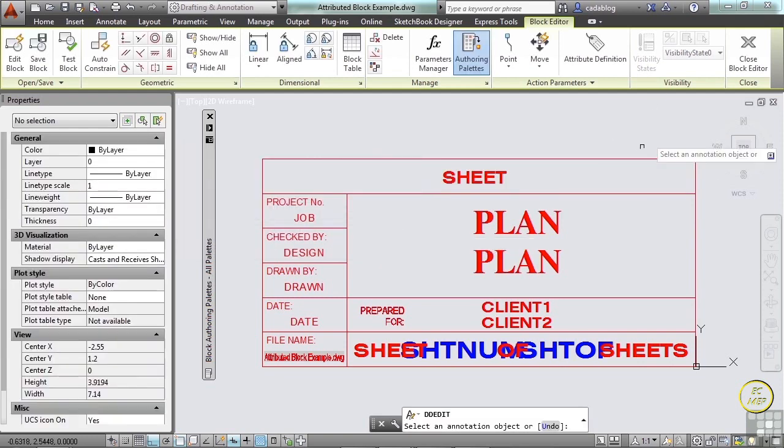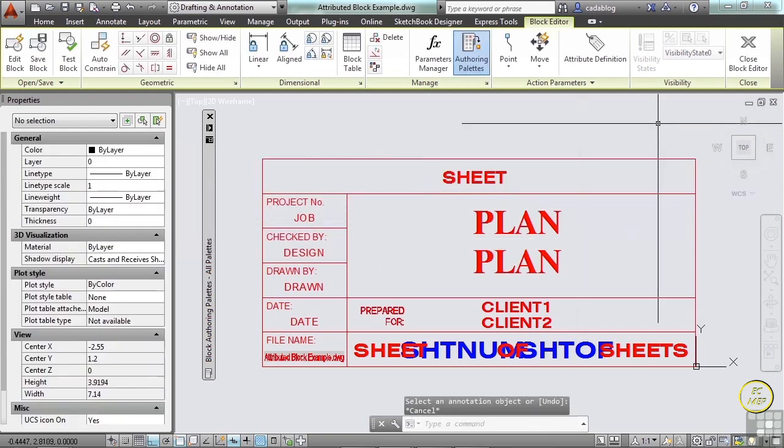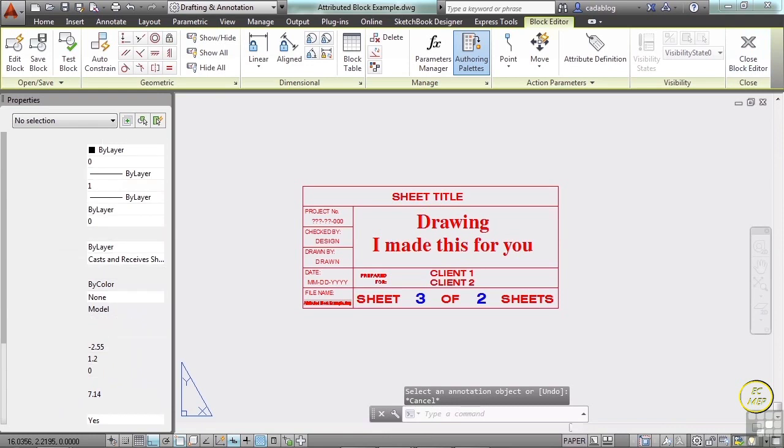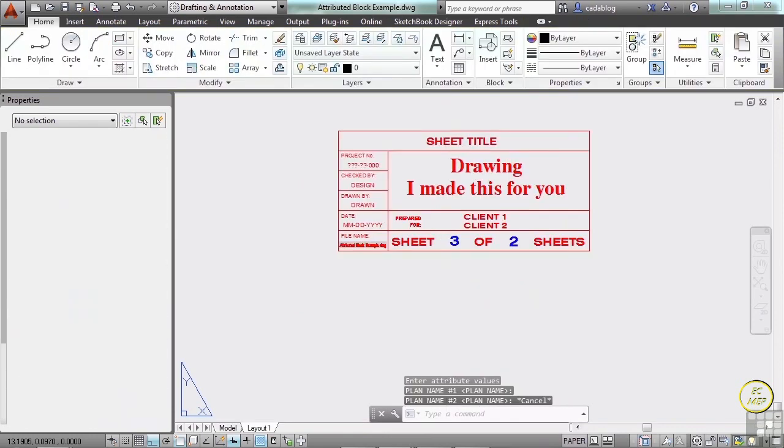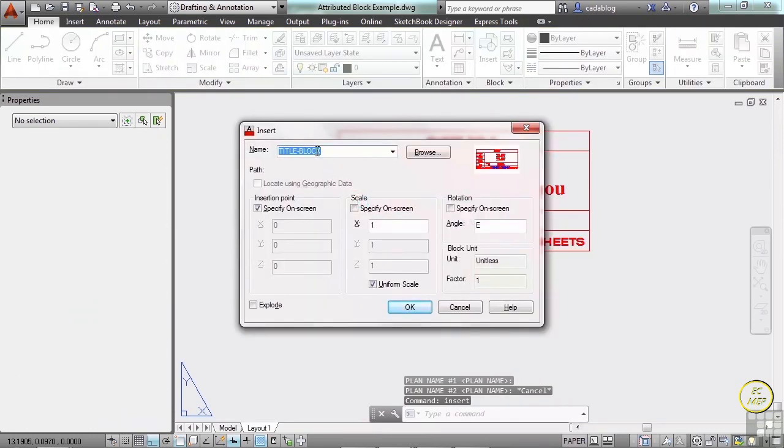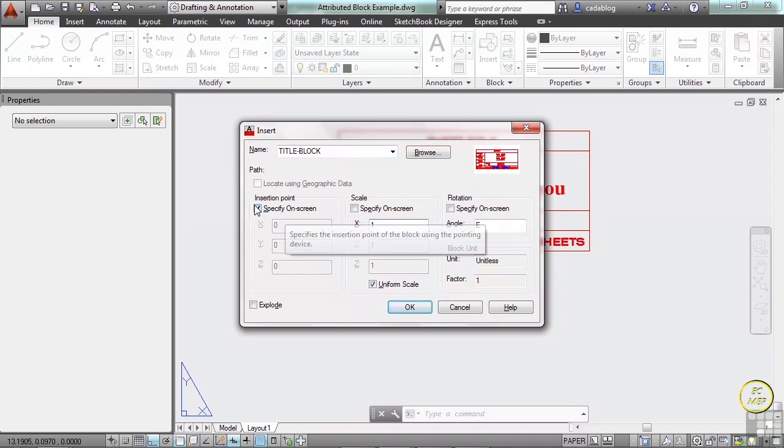Let me show you that before we go any further. So start the insert command. We're going to go to the title block. It's the only block in the file, so you'll be okay. Now I want my scale to be at 1. We're going to specify the insertion point on screen. Everything else is okay. Click OK.